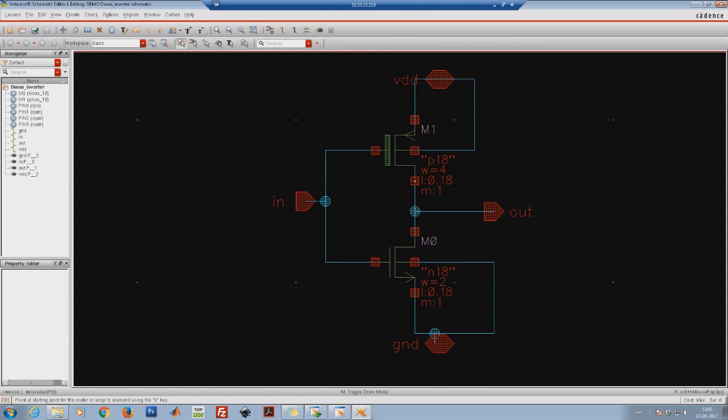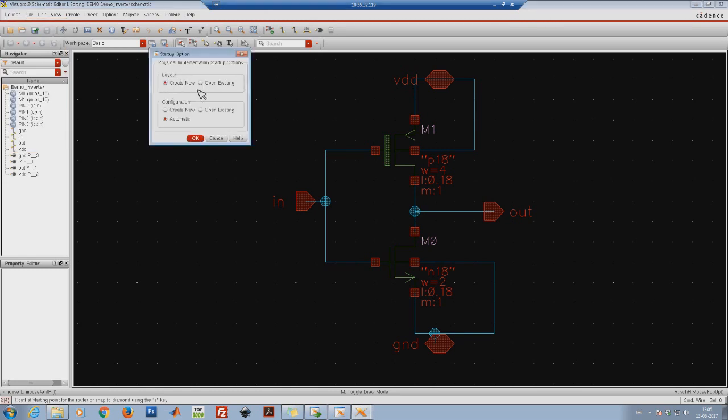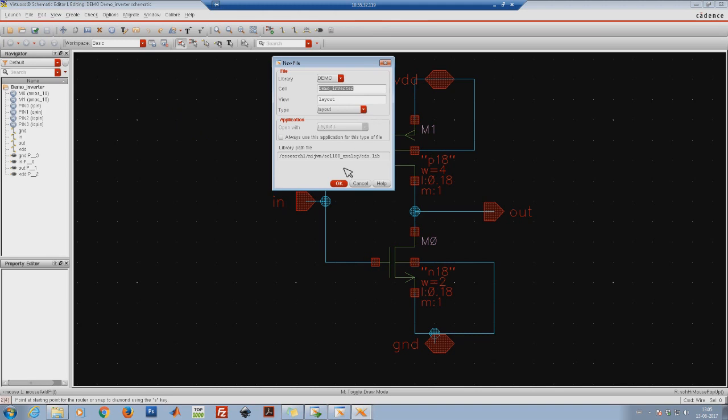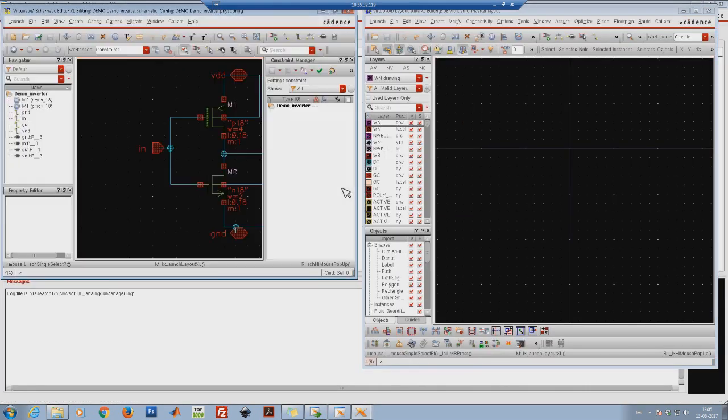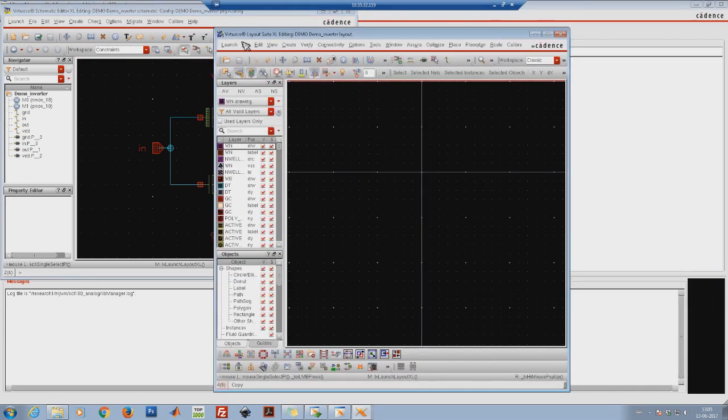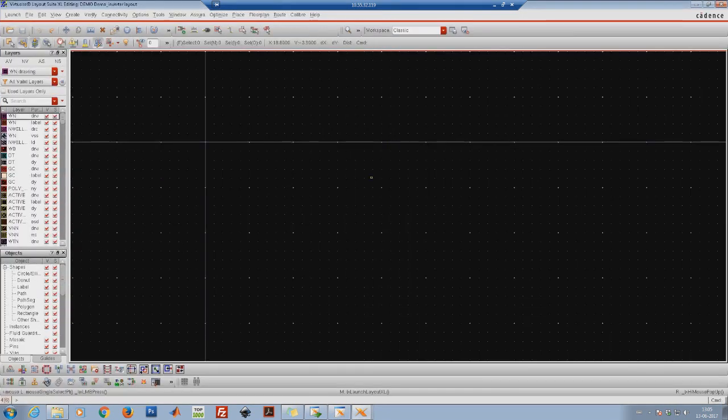So let's create the layout for this inverter. Click launch, open layout, Excel. So create new, I'll be creating a new one, and let the configuration be set as automatic. Click OK. With this default setup, click OK. So now this is my virtuoso layout suite Excel editing. Here I'll be designing the layout for the inverter.